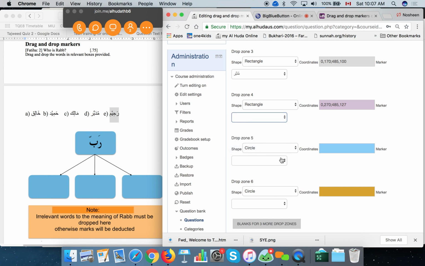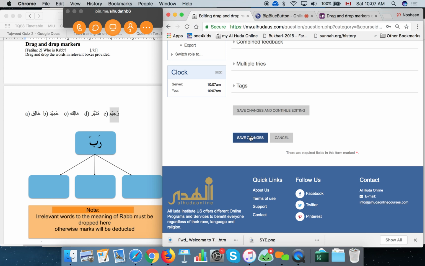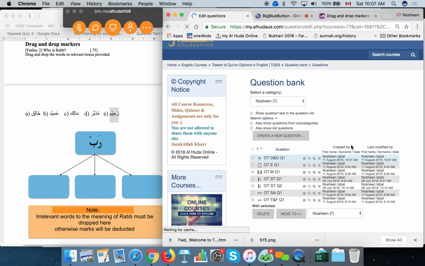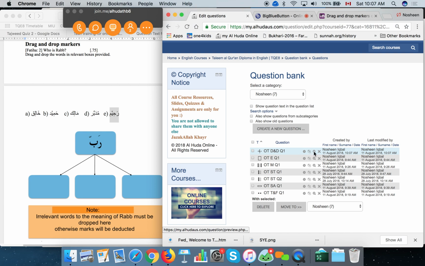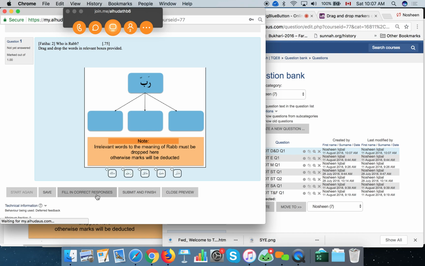one. So Rahim and Hamid are incorrect options. How about we leave Hamid out and try saving it? Okay, save changes. Okay, so it didn't give me any error. Let me test it. Fill incorrect responses. Okay, all right, so that means we don't even have to create this box.